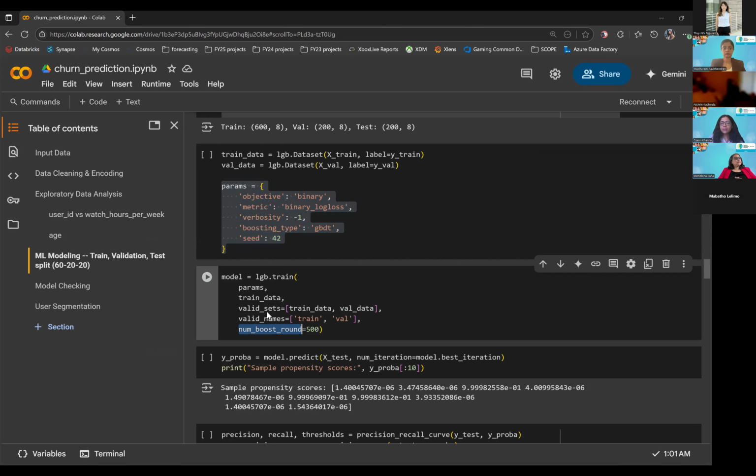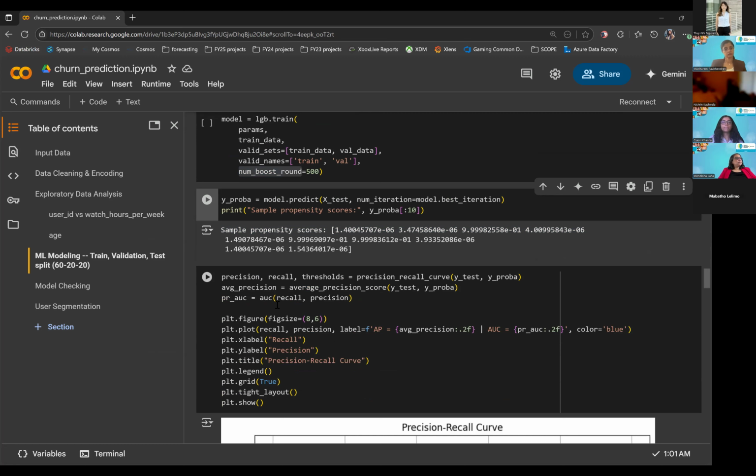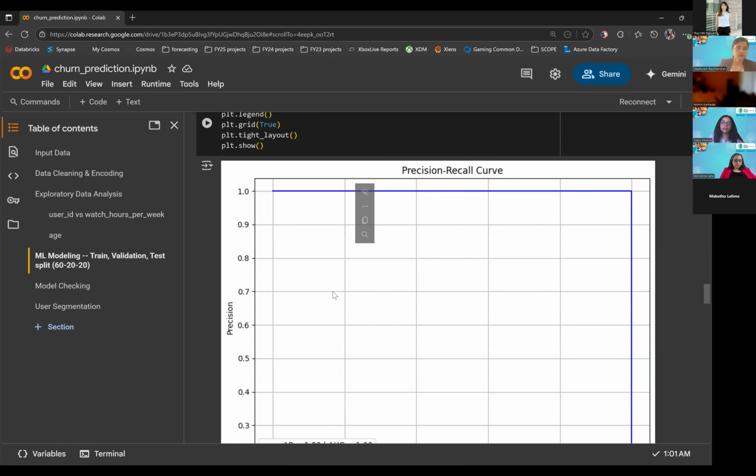But yeah, once I'm happy with how my model looks, I'll generate probability scores. This is not a binary number, it's any number between 0 and 1, and it is called a propensity score. This is the likelihood that the user will churn in the next month. And you can put it all in a precision recall curve.